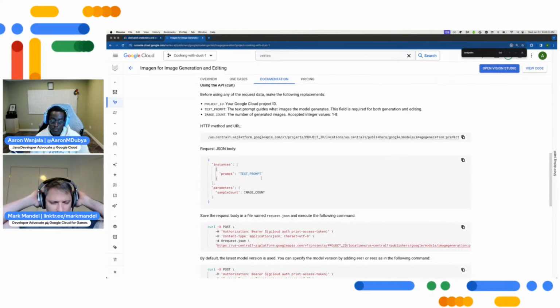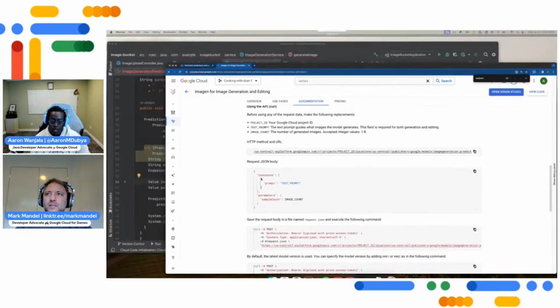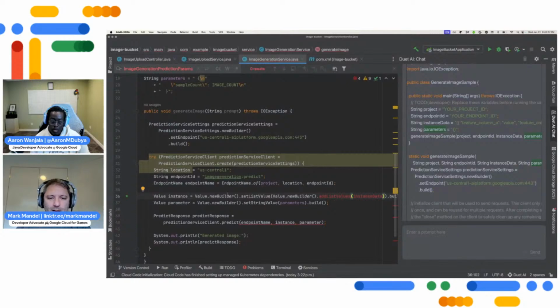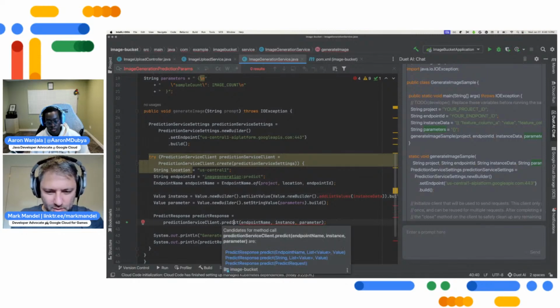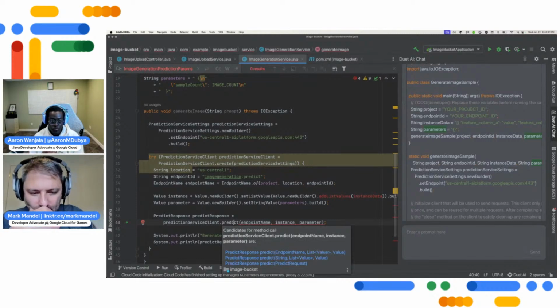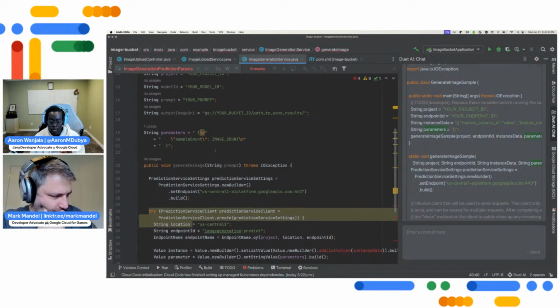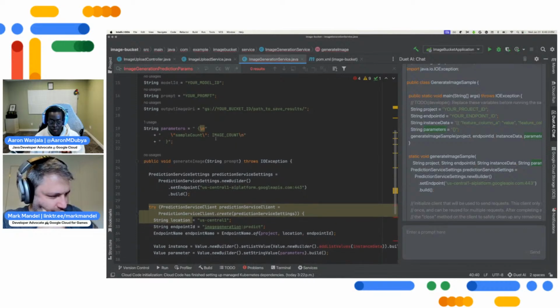Yeah, I would have thought that the Java library would have taken some sort of value object or a map or something, right? I think that's probably part of the builder. The predict endpoint is expecting protobuf lists of values, so that is kind of the response to having to write this yourself. It is a little weird that I'm putting in JSON.